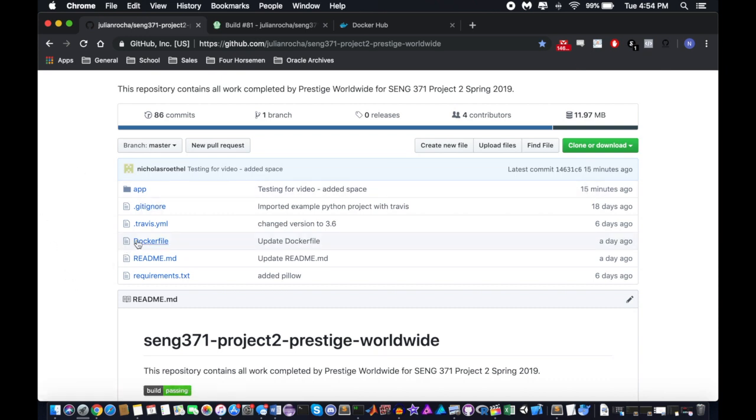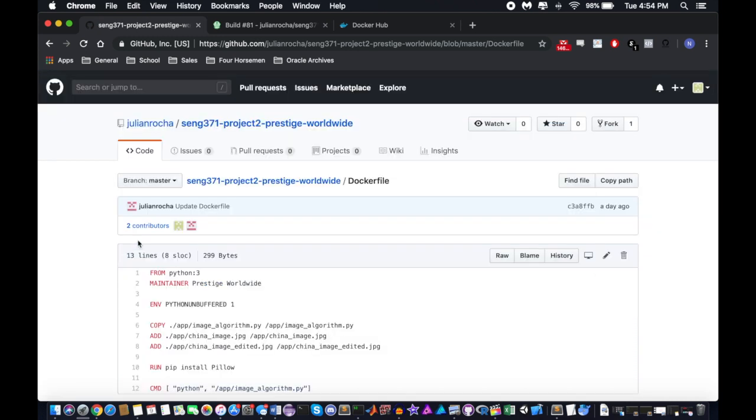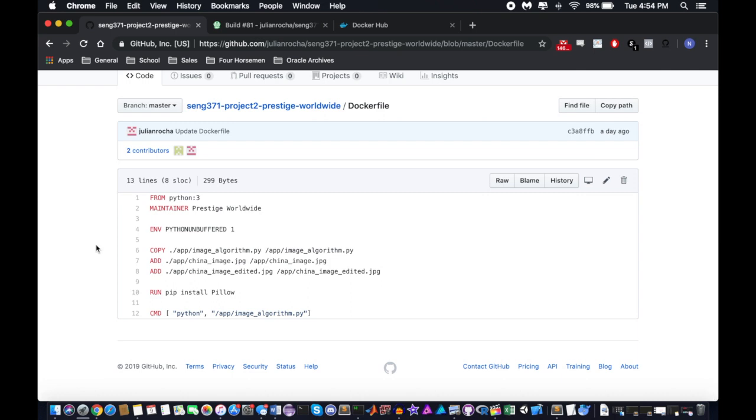So as you can see here, I've gone to the Docker file, and from a short explanation of the file itself, you can see that this is a custom file that will be uploaded by the user to tell Docker how to containerize your algorithm into an image. As you can see here, the language will be Python version 3. The maintainer is Prestige Worldwide. The environment is the Python buffered 1.